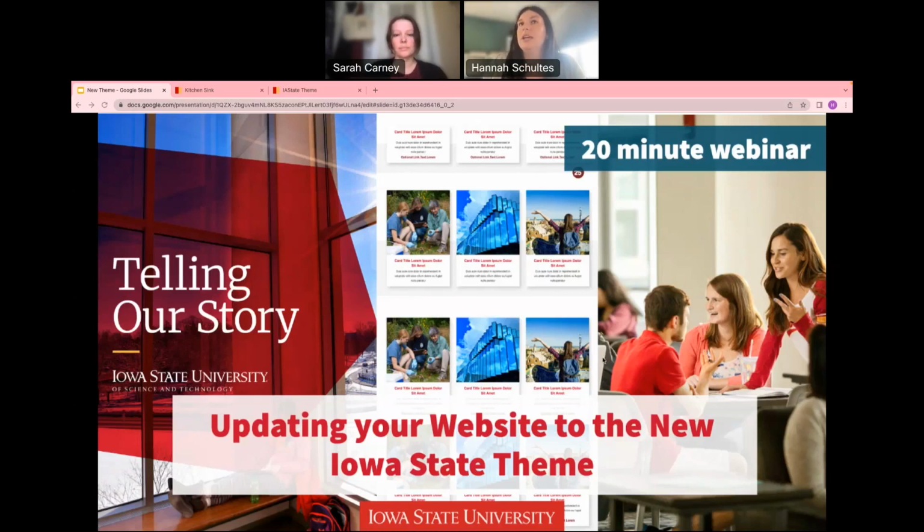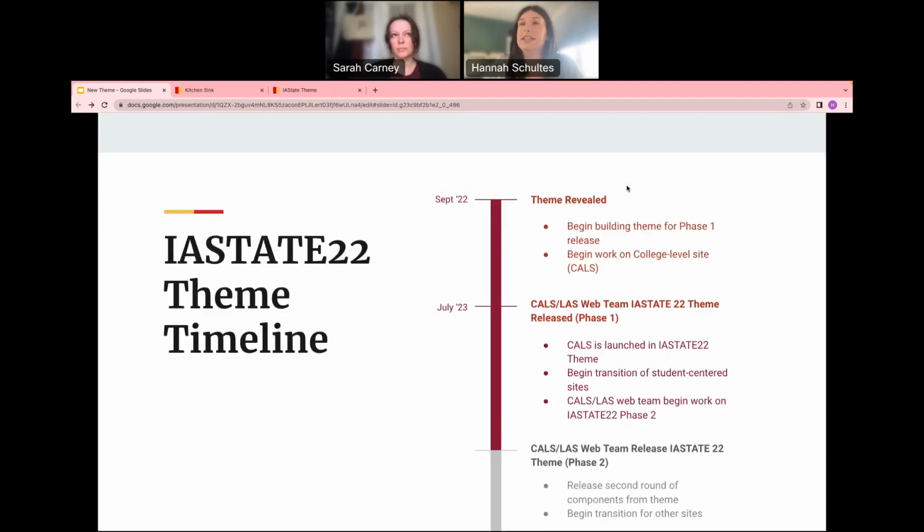So we're going to begin with maybe the timeline. As you all know, last September, the university theme team revealed this new IA State 22 theme with the launch of iastate.edu's redesign. At that time, they also released a style guide as well as some component libraries to the web teams across campus, some trainings for us, so that we could begin building this for our platform and our users.